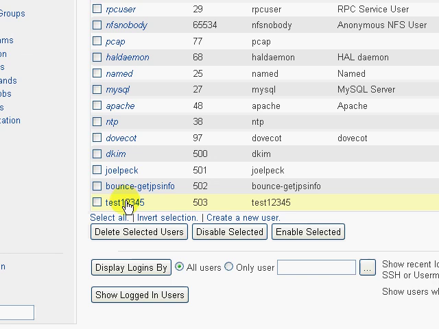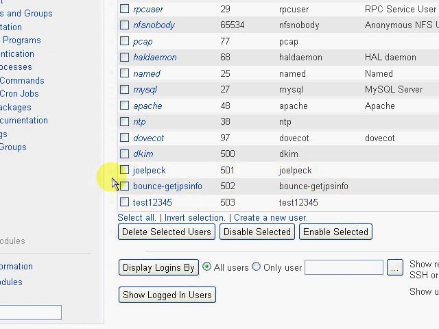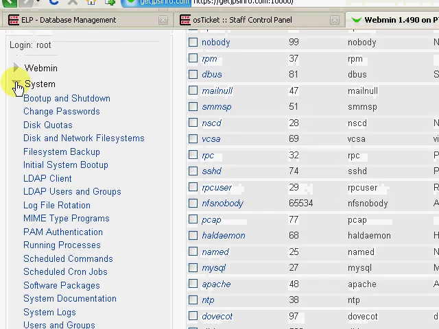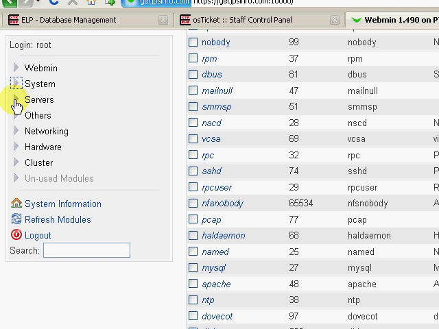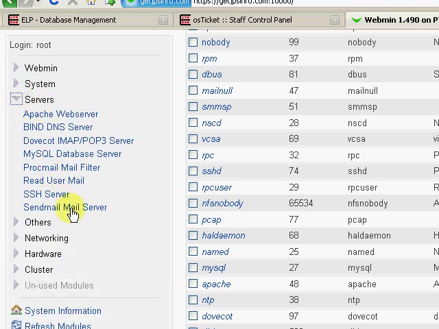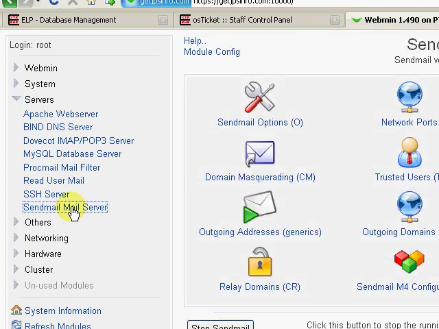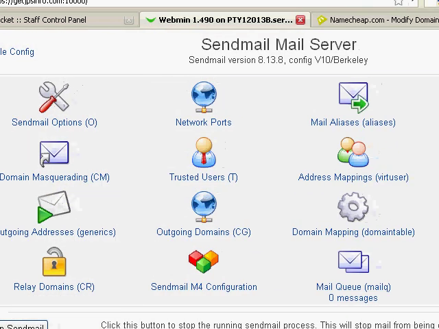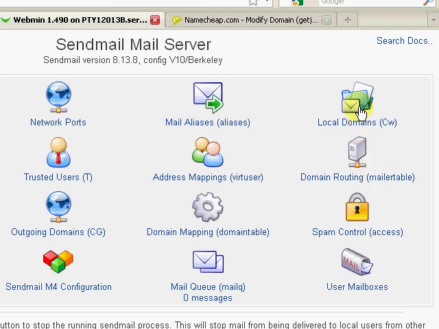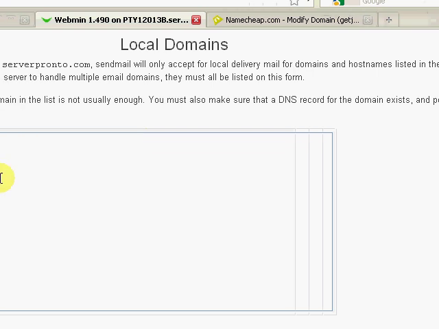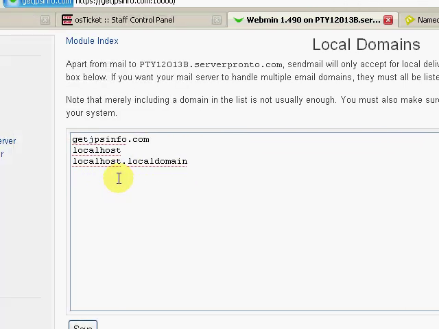Now we're going to set up the email first. Let's set up the Sendmail server. It's a new domain. You want to go over to your local domains and then come in here and tell it that you want to accept mail for test12345.com and click save.